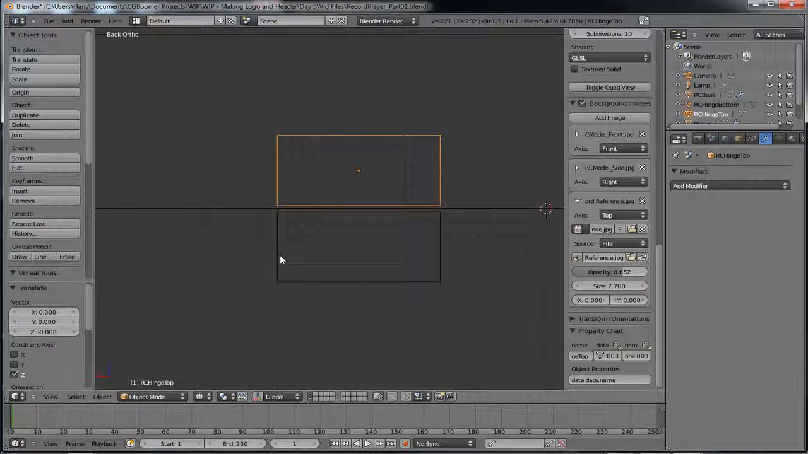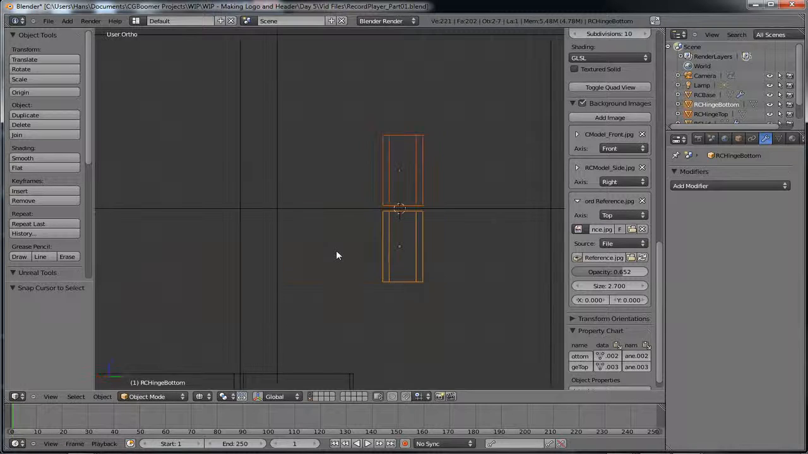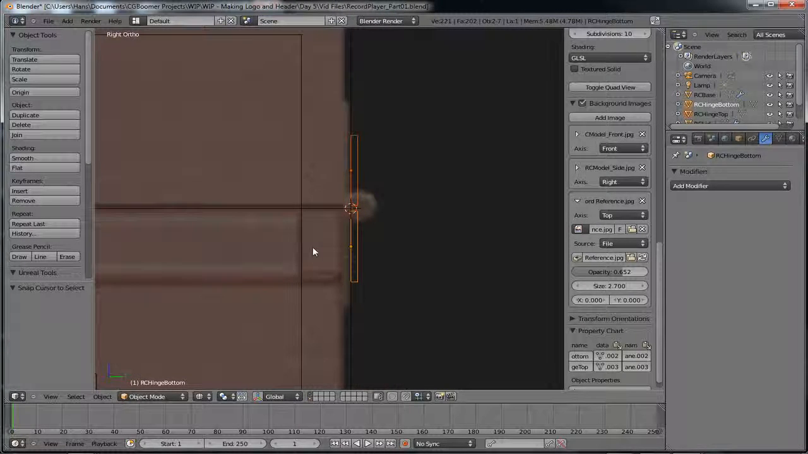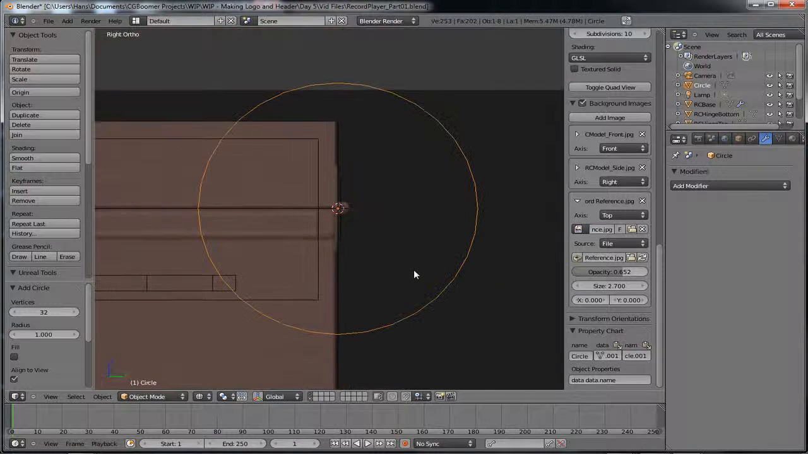Alright, good. Now I'm going to select both the top and the bottom, and I'm going to go Shift S, cursor to selected, and that'll put that cursor right there. Go back into side view, and then I'm going to go Shift Add Mesh Circle, and there's my circle.